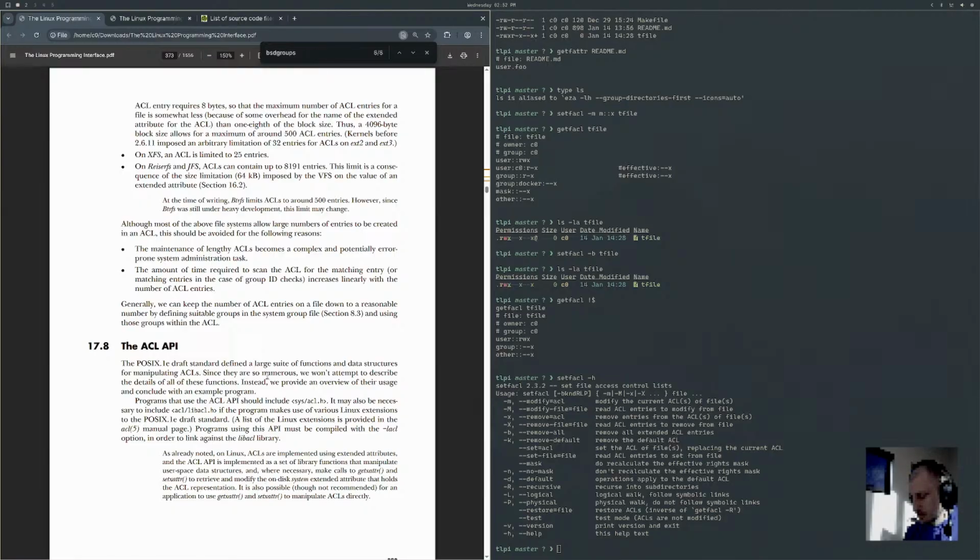Other limitations I don't care about, although most of the above file systems allow a large number of entries to be created in an ACL. This should be avoided for the following reasons. The maintenance of lengthy ACLs becomes a complex and potentially error-prone system administration task. The amount of time required to scan the ACL for the matching entry, or matching entries in the case of group ID checks, increases linearly with the number of ACL entries. Generally, we can keep the number of ACL entries on a file down to a reasonable number by defining suitable groups in the system group file and using those groups within the ACL.